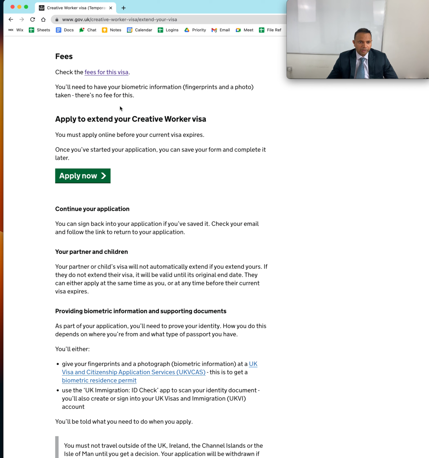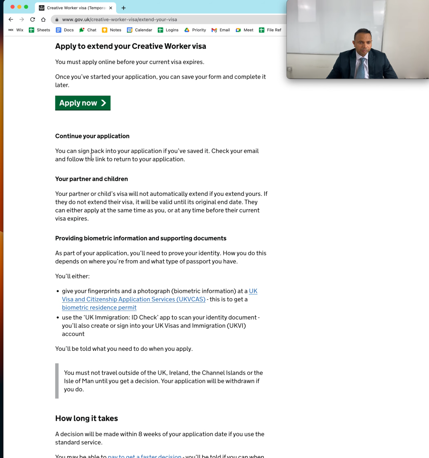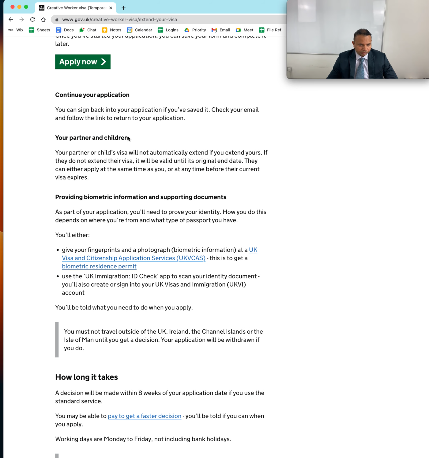You'll need to have BRP, same fingerprints. That's a part of all visa applications. Apply to extend. You can apply. Click this button to create the application. When you create the application, you can create the login, save it and return to it, and you can change any questions before you submit. So you don't have to worry. You can start the application, enter some information, save it at whichever point you have reached, and then come back to it.